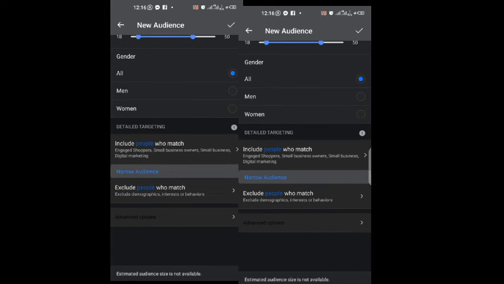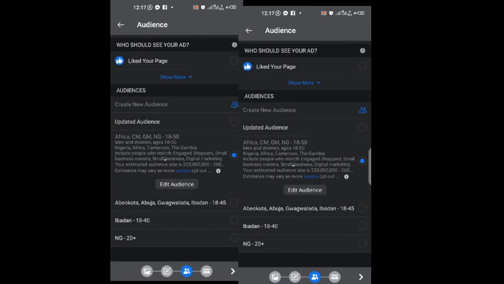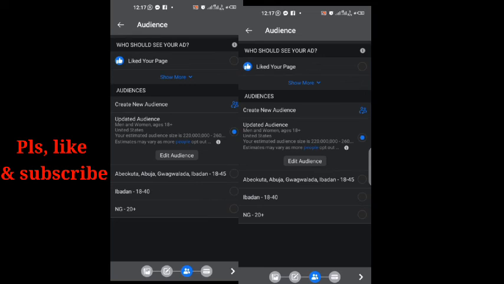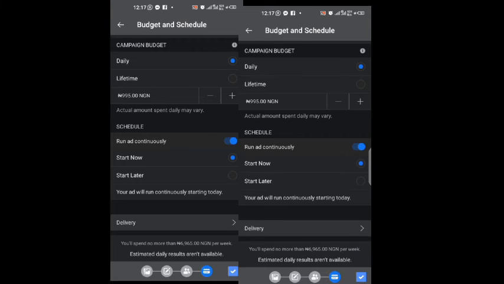If you want to exclude those you don't want, probably there are some set of people you don't want, you can just exclude them here too. Once you're done with this level, click on this top mark button too to move to the next stage.